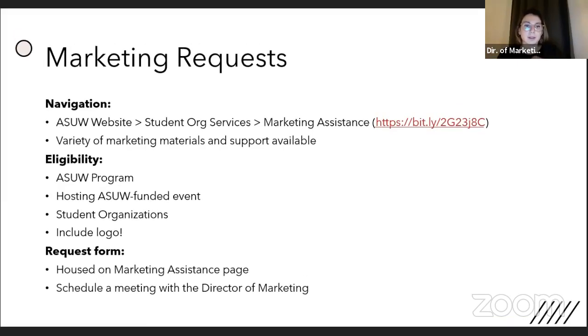As you can see, you can navigate through our website to Student Org Services and Marketing Assistance. The Marketing Assistance page describes very briefly the different kinds of resources that are available, things that I can help you with, like creating a logo for your student org or posters, any kind of signage, or even just thinking of different ways to get the word out about your student organization and what would be the most relevant for you.